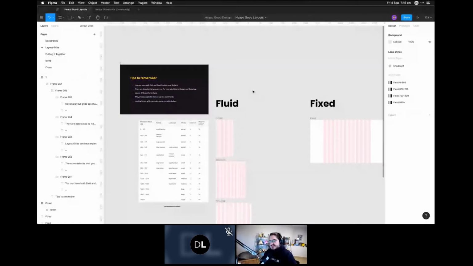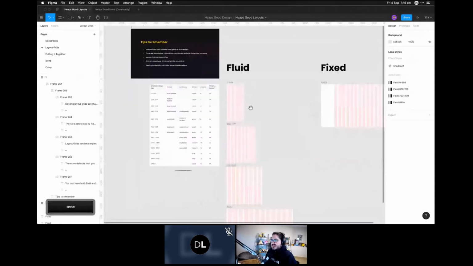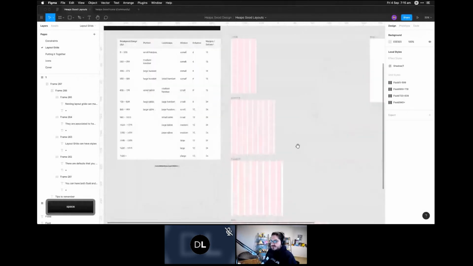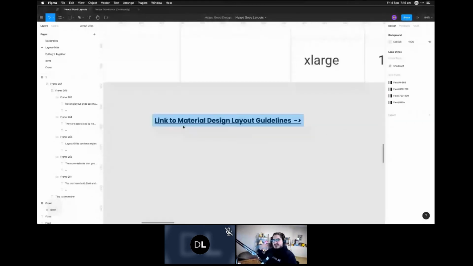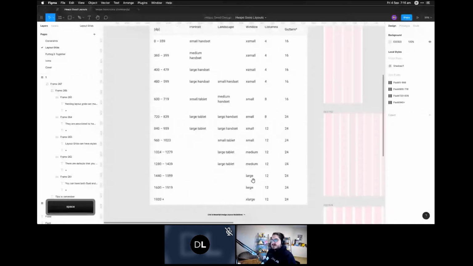So in this case, you've got Material Design, and as you can see down the bottom here, there's a link to the actual guidelines. I've just taken a screenshot, so you know that I'm not just pulling that out of thin air.